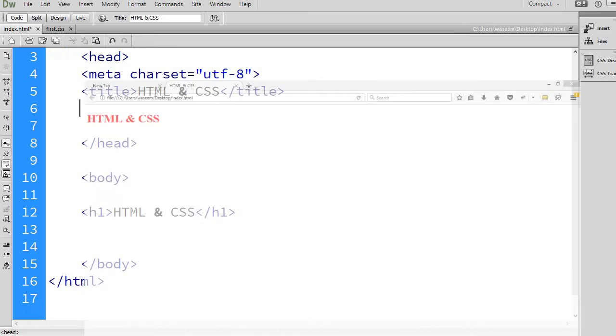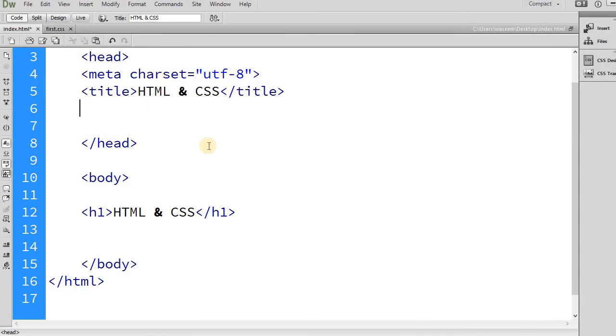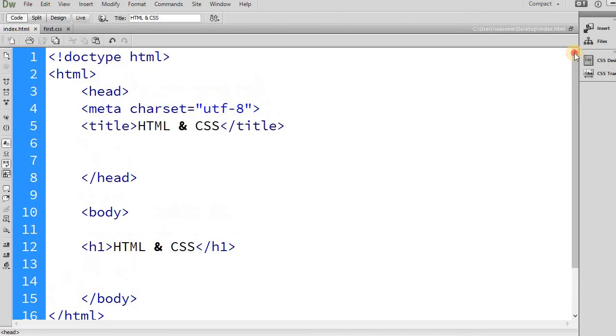Now what will happen? Let me refresh. It is not changing. Why? Because we have not mentioned in the HTML that it has any external CSS. Now for this external CSS, in the head tag I will write link, because I want to link the file. Let me tell you again, link, right?